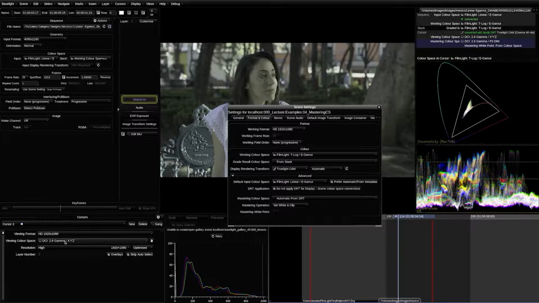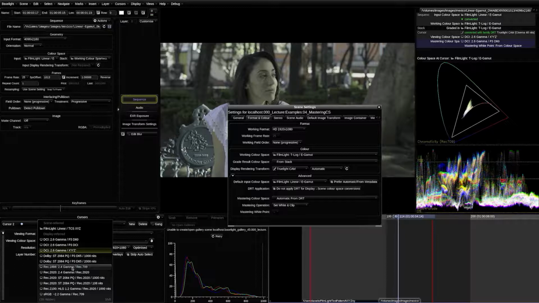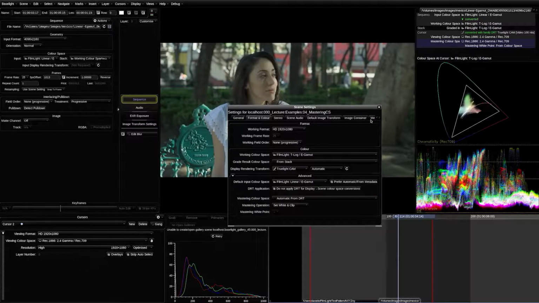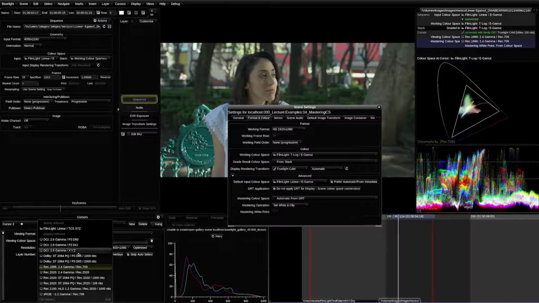Let's see what happens if we change the cursor color space to Rec 1886, 2.4 gamma Rec 709. Baselight now automatically uses the 100 nits dim surround DRT, which is different to the 48 nits dark surround, and changes the mastering space to Rec 709. Also, the mastering white point is changed to D65, which is a very common white point workflow.